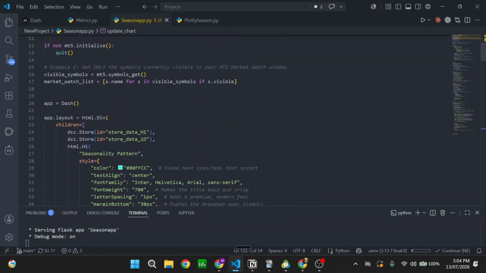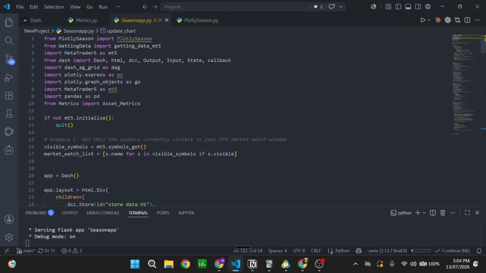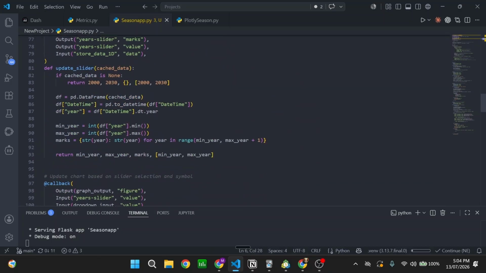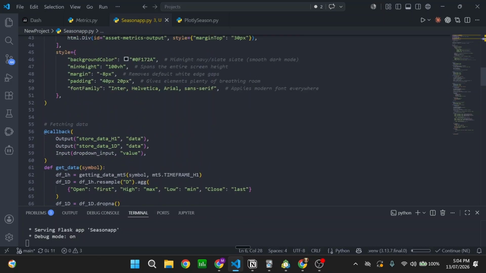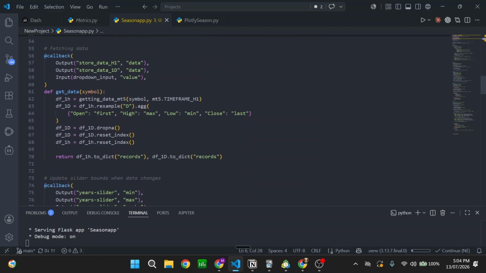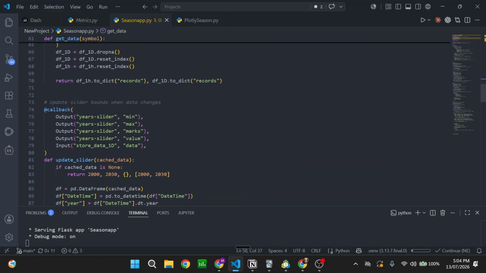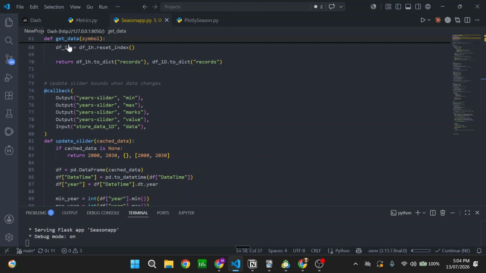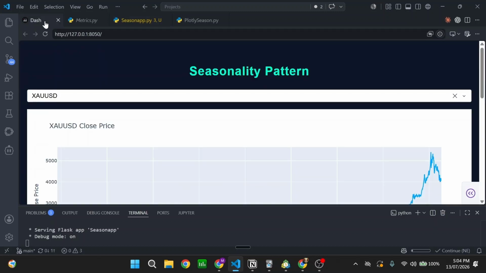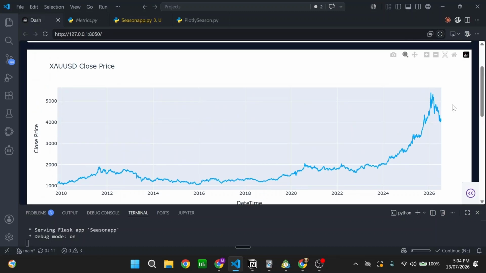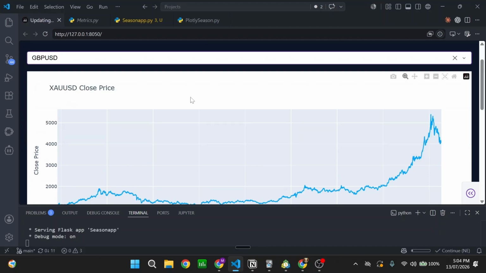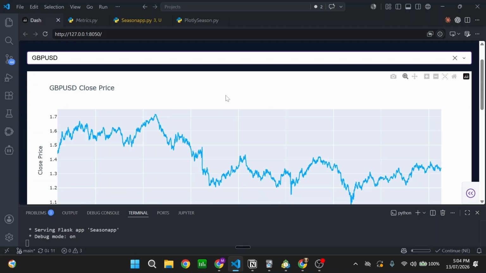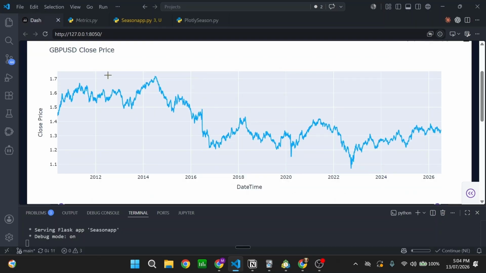I'm basically using the Dash library. As you can see here, I import Dash. And then I'm using the MetaTrader 5 API, which is this function, getting the data, and it's just visualization using a range slider and a Plotly line chart. So as you can see here, we have gold. You can choose another asset, for example, I want to choose GBP USD. And the chart will change accordingly, as you can see here.